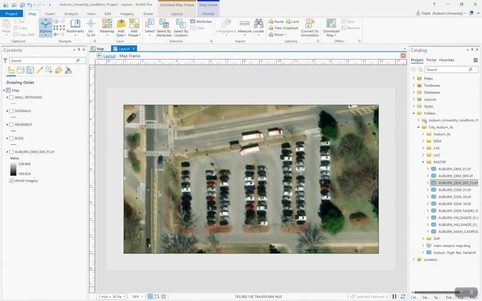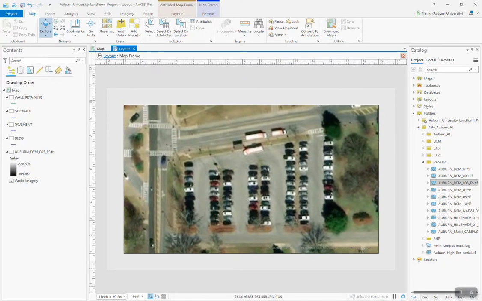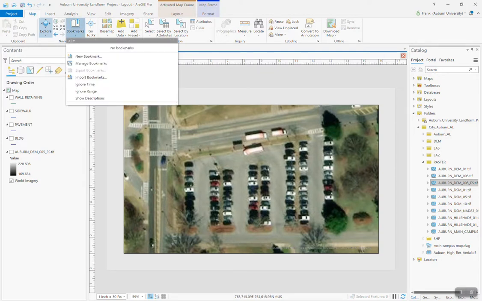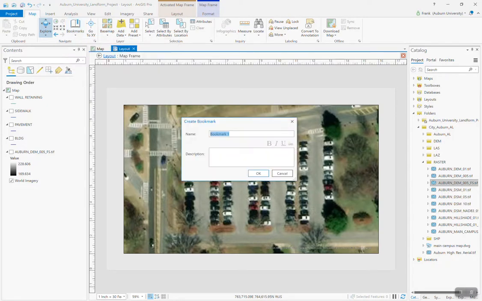And once you have the general area that you want to work with, what you want to do is create what's known as a bookmark. So this is my site. Then I go to the map tab at top, click on bookmarks, and then click on new bookmark. And I'll call this one parking lot site.